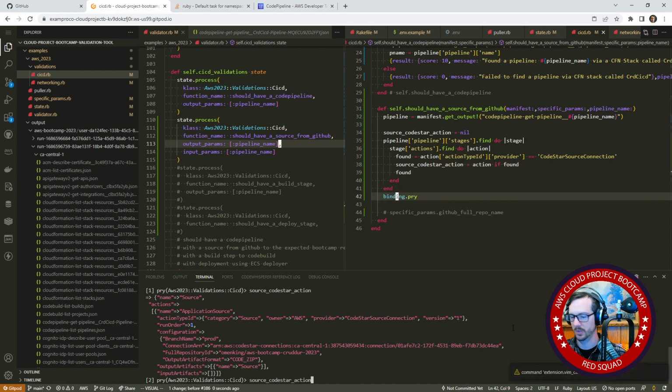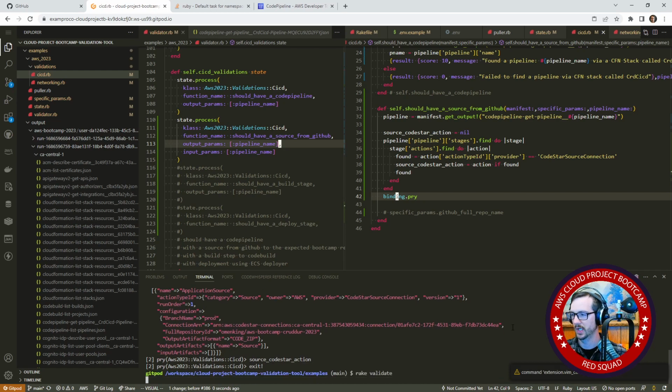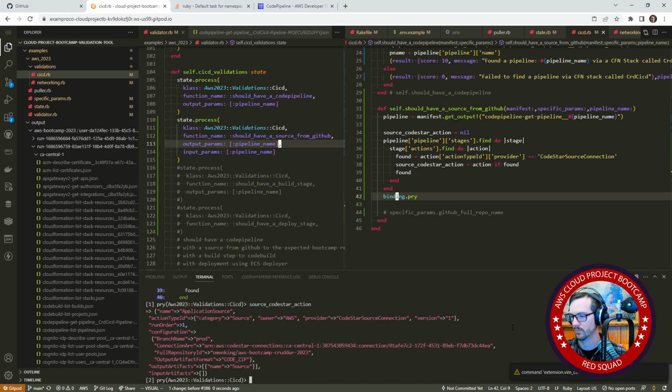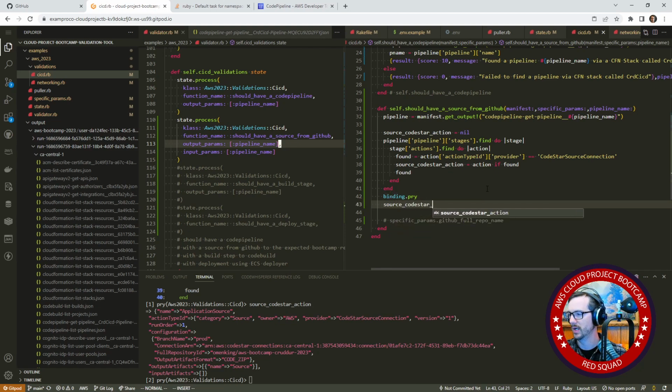And then I can just hit up here. Whoops. Try this again. Say source code star action. Yep, that's better. And so now I can go here and we'll just say source code star action, and then we want configuration.